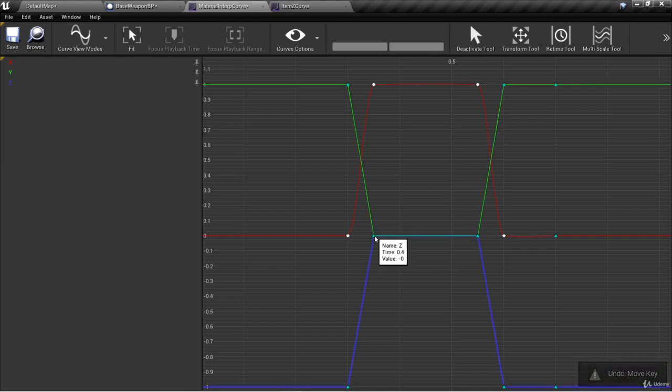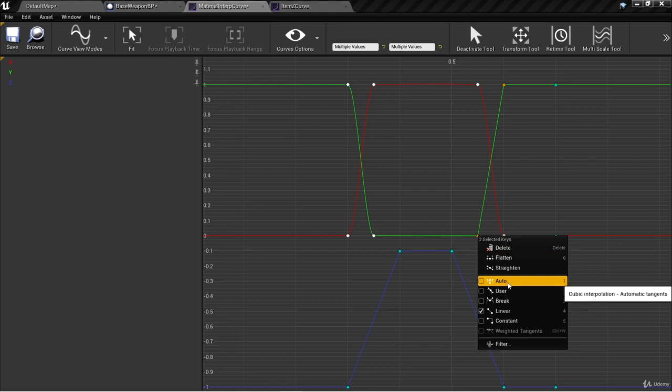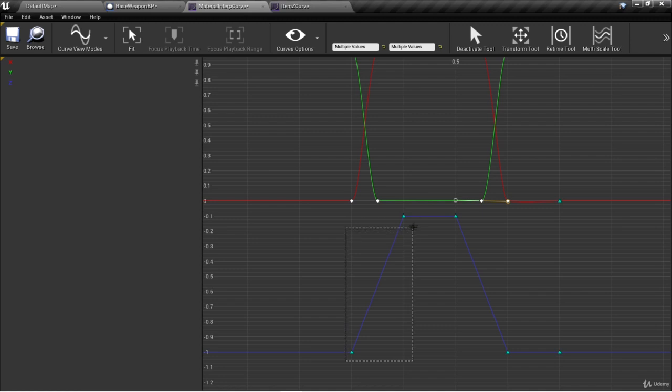Next I'll get the green, and I might have to move this key out of the way for the Z, and that's okay, I'll move it back later. So I'll go ahead and give these 2 auto, and I'll move this key out of the way, and I'll give these 2 auto, just these 2 keys on the green. And then finally, I'll give these 2 auto and these 2 auto as well. And then I can move these points back.